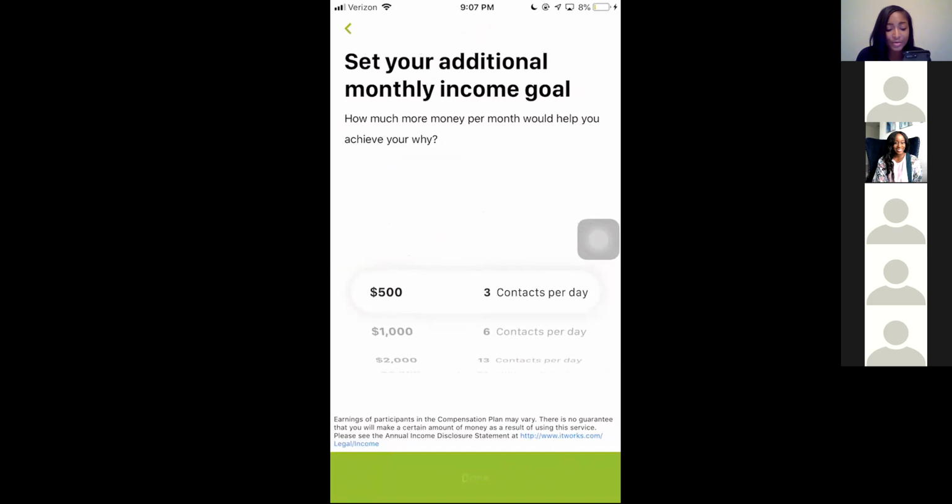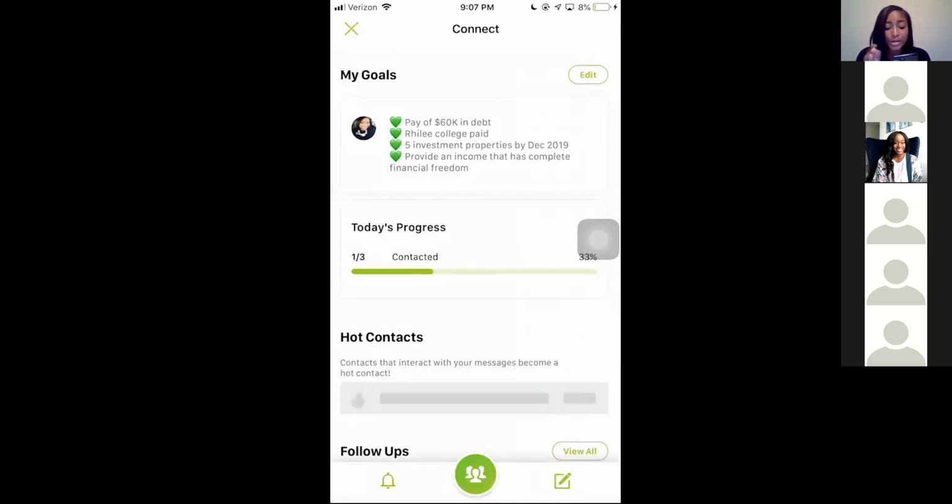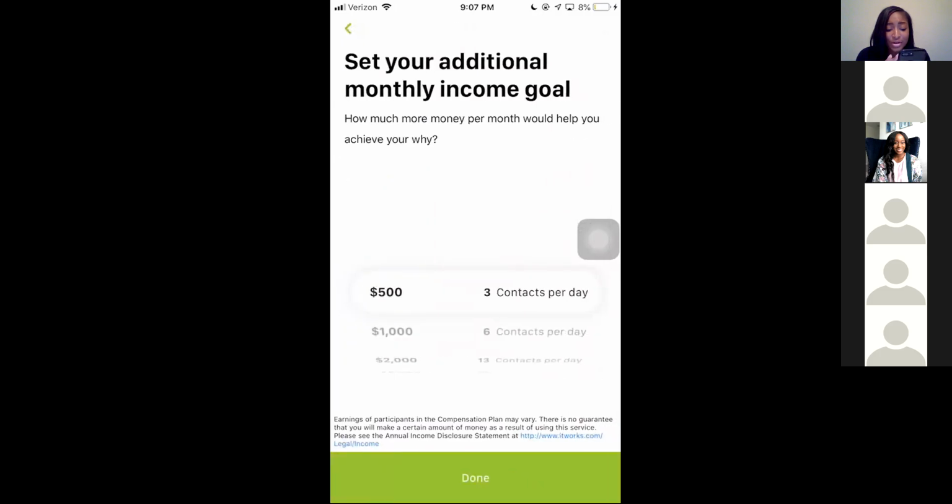And so when you do that, it will show there. So 1 out of 3, I'm 33% to my goal. So you literally will know what you need to do every single day. A lot of times we overcomplicate things in this business. We think that you have to talk to or do so much work in order to make that $500 a month, but you don't. It's just consistent action every single day, and this shows it.